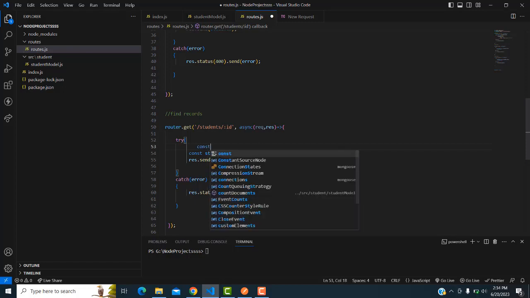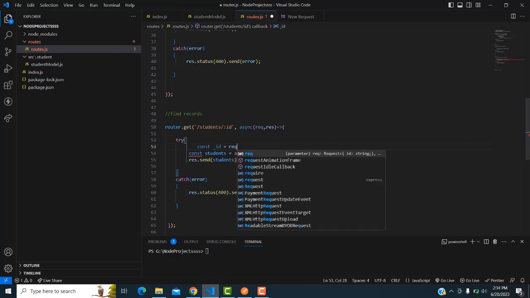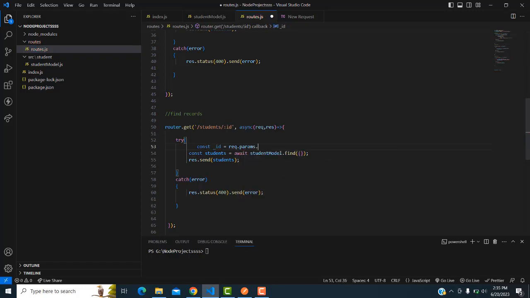That concerned variable ID, you have to write the ID equal request dot params. You have to set the params dot ID. This ID, get the ID, right? You have to get the particular ID, right? You have to get the particular ID and you have to pass it here.